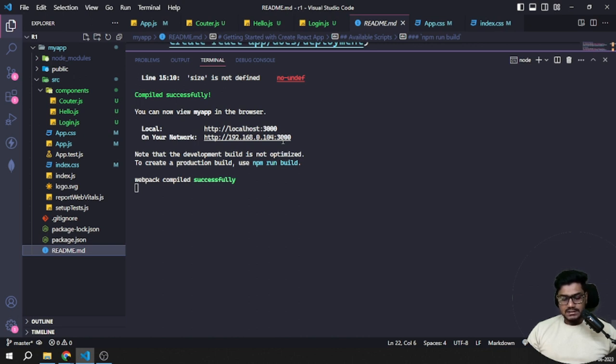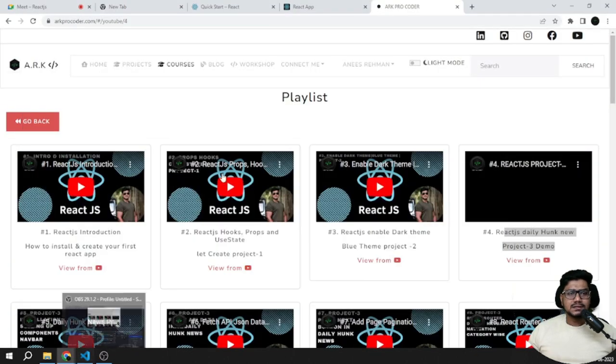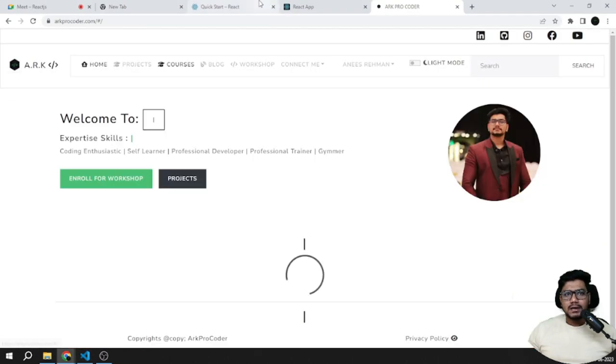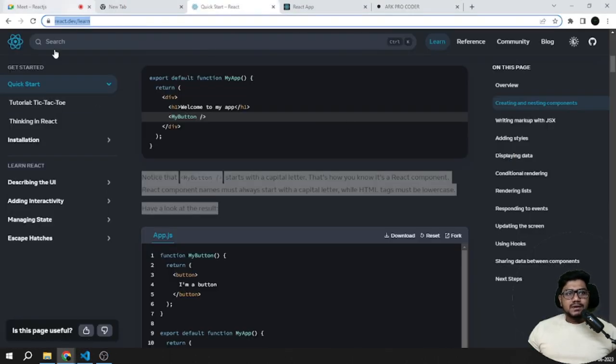If I open this, you can see on my mobile, I'm showing you in the camera so you guys can see it. Whatever application we have built, I am able to see on the mobile as well. Basically it has to be connected to the same Wi-Fi. That is one important thing. So these are the two networks it will give, one for the web, one for your network. You can open that on your mobile as well. So this is all about the basics of React.